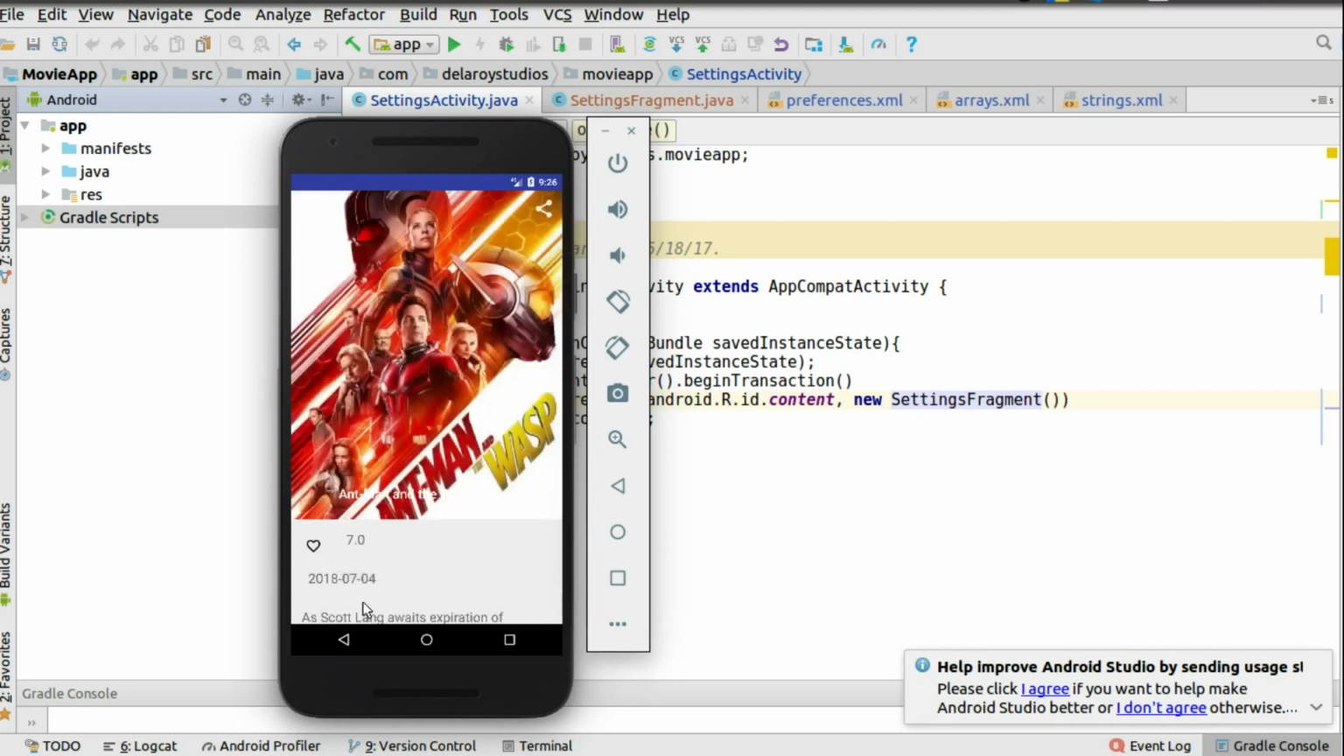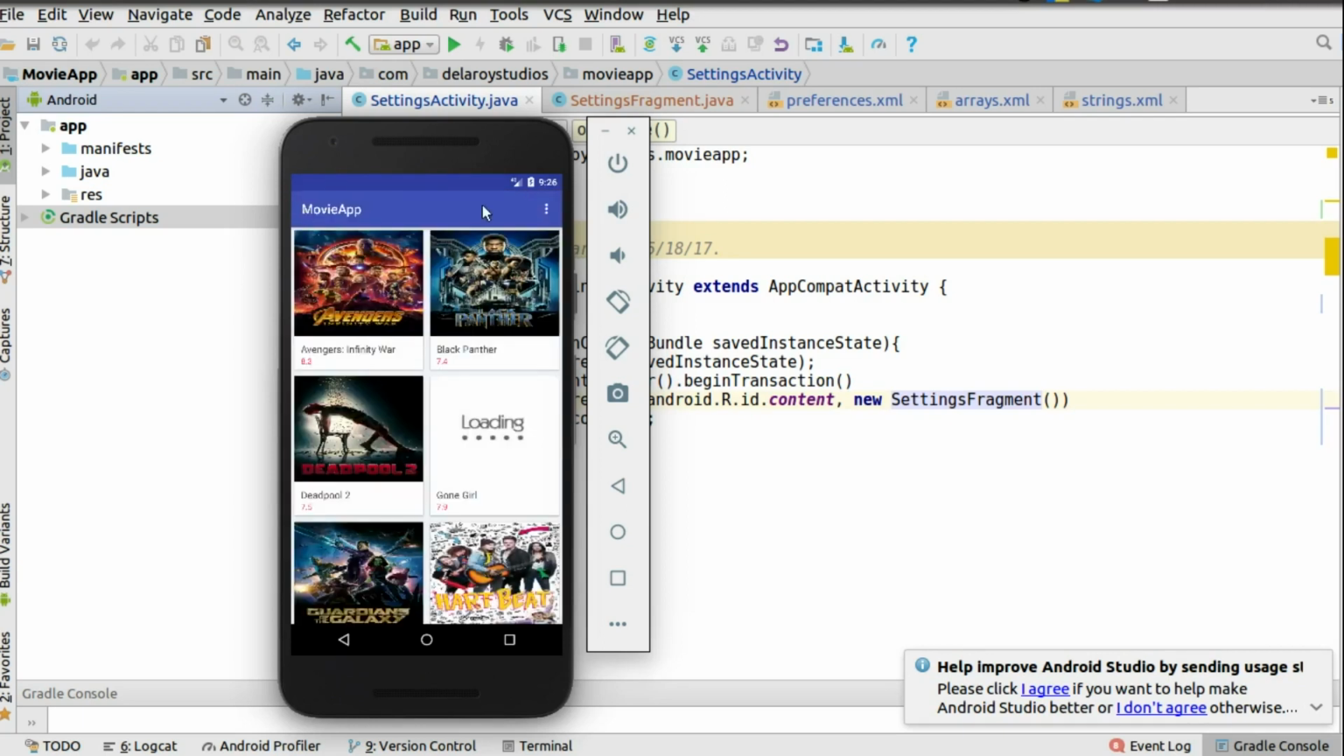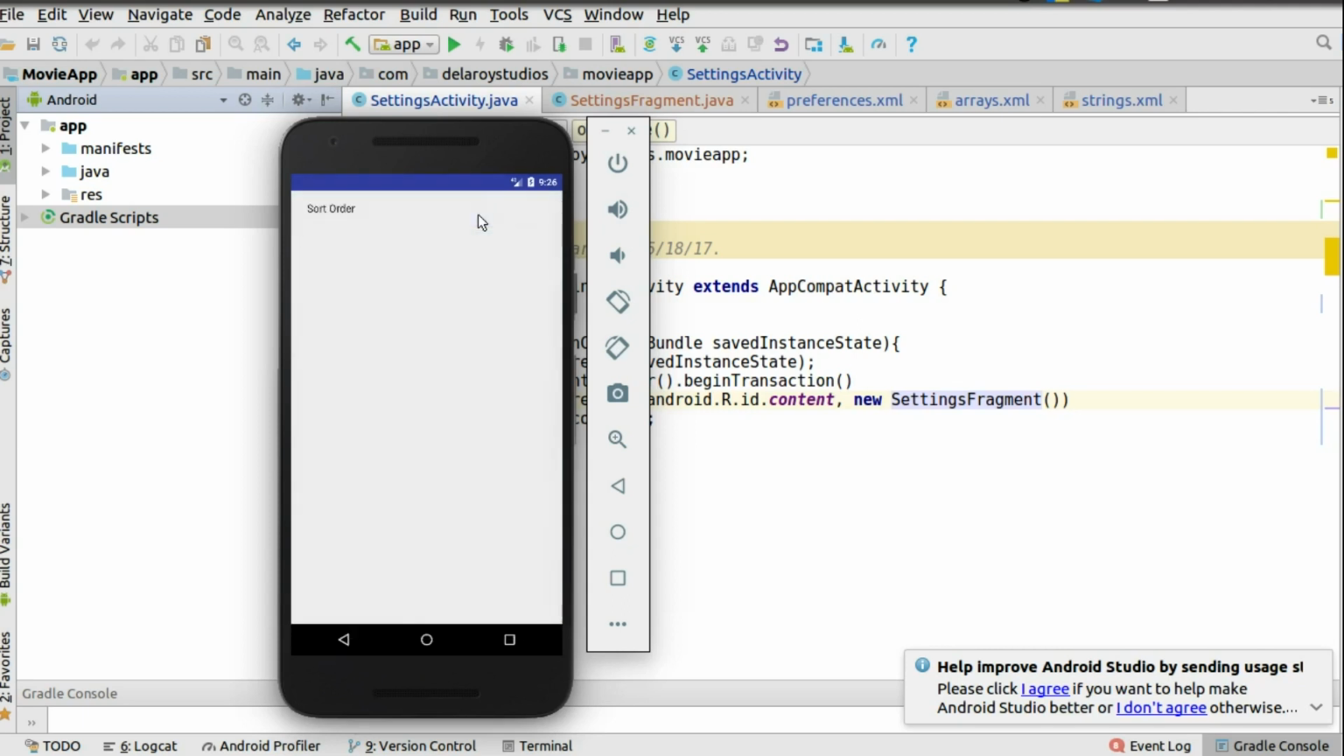Here we have the detail. We're actually not talking about the detail presently. We'll be looking at the settings layout. Right there in the overflow menu, we have the settings. If you notice, the settings page is not actually showing perfectly. This is not the appropriate way to display your settings page.